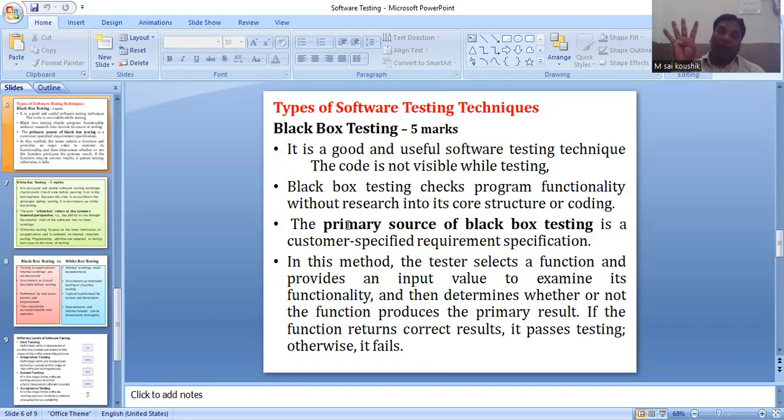There are 4-5 marks here. Importance of software testing is one question. Black box testing is the second one, white box testing is the third one, and differentiate between black box testing and white box testing. Now these are called types of software testing techniques. It's a very, very important question from an examination point of view: types of software testing techniques.